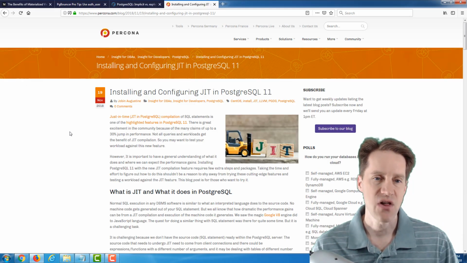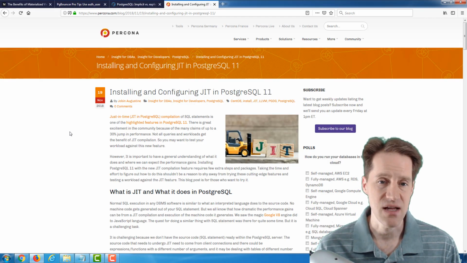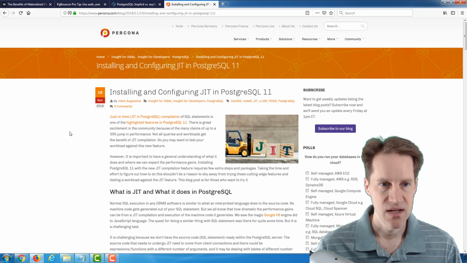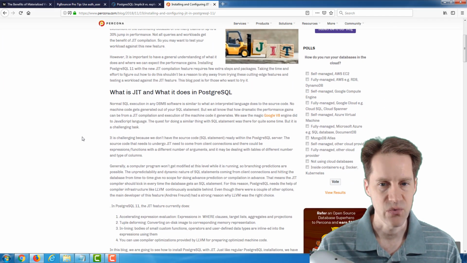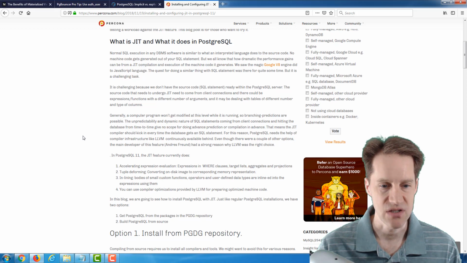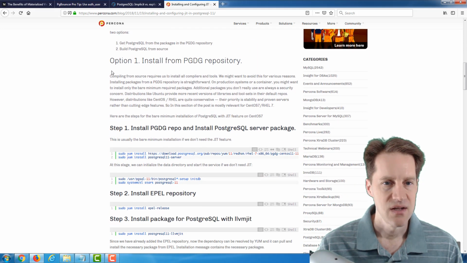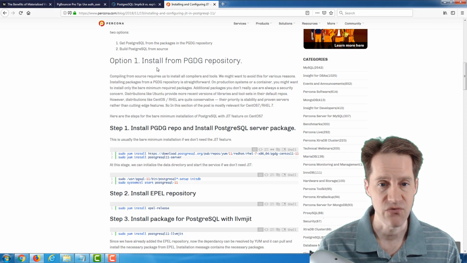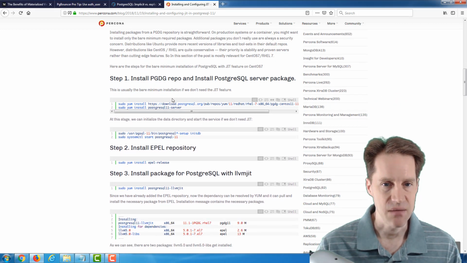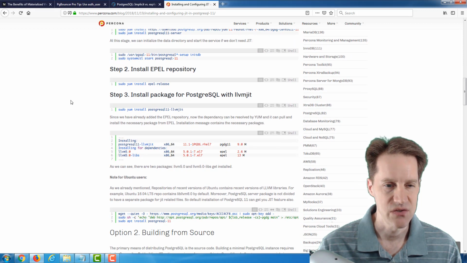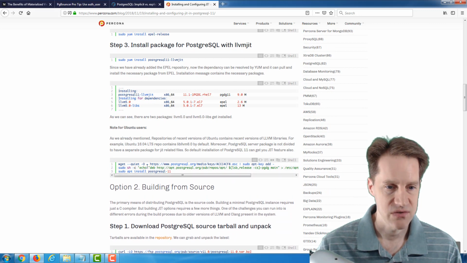The last post is installing and configuring JIT, or just-in-time compilation, in PostgreSQL 11. This is from the Percona.com blog. And basically, this is a new feature in 11 where they're using just-in-time compilation, and you have to actually install it a certain way and then enable it in Postgres. So this talks about, okay, how do you install it? And the first example is installing it from a package repository. And he shows some examples in CentOS and Red Hat and the different packages and the process you need to install it. And then also for Ubuntu users, which is definitely the simplest one to do.